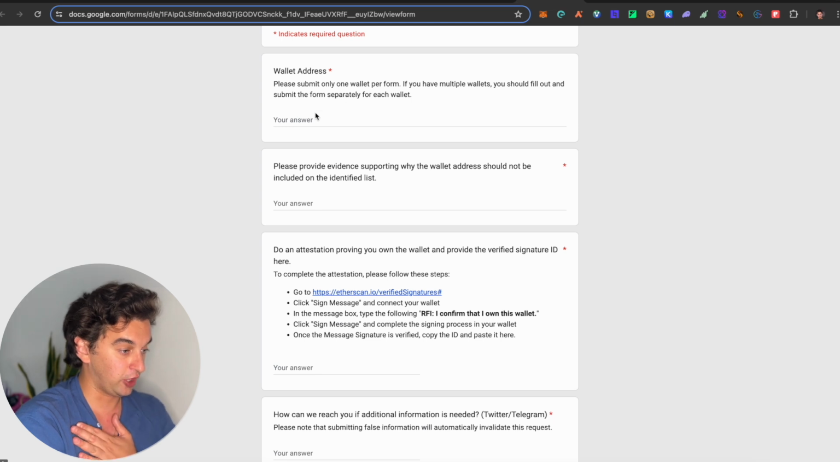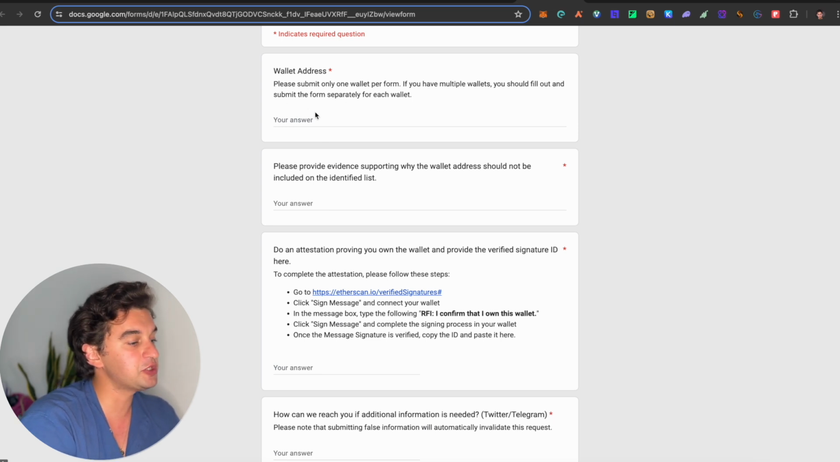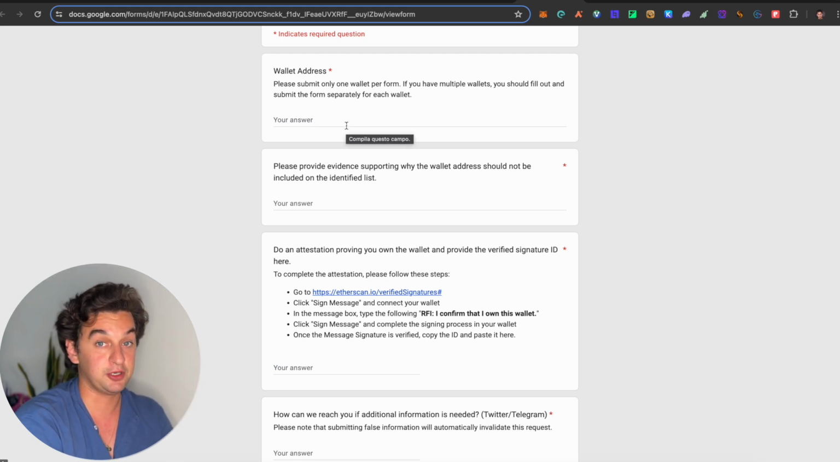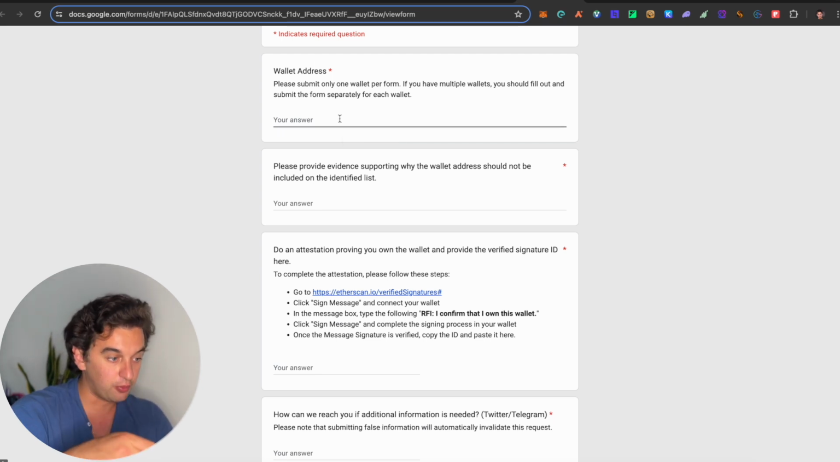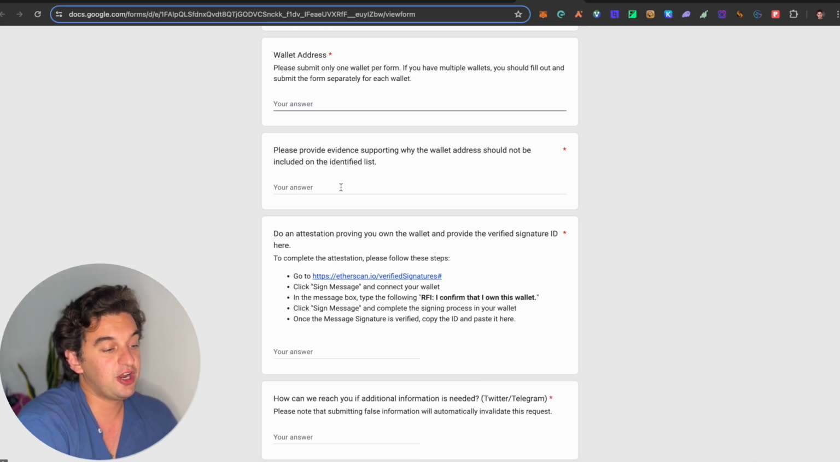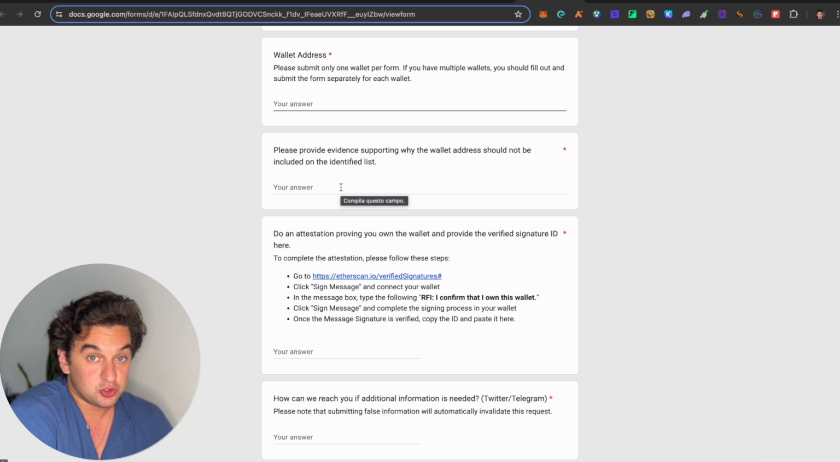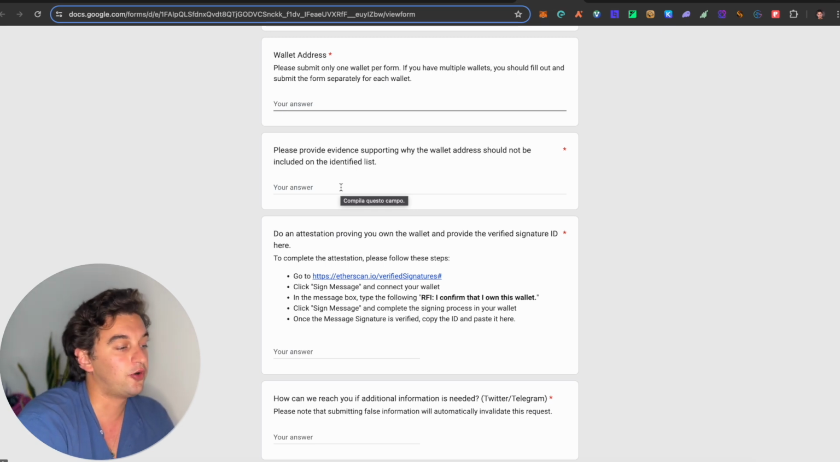The wallet submit, got a hiccup over there. The wallet address, please submit only one wallet per form. If you have multiple wallets, you should fill out and submit the form separately. So you go one MetaMask wallet, put it over here. Do not put a comma, another wallet. Repeat the process of doing this. And this for now is the only way that you can go and get yourself unbanned, so to say, unsybiled or whichever term you use, from their Layer 0 airdrop.